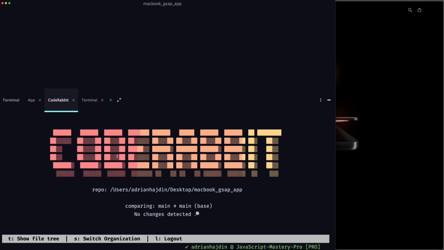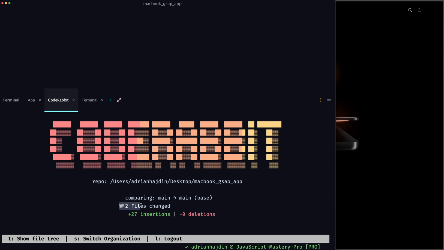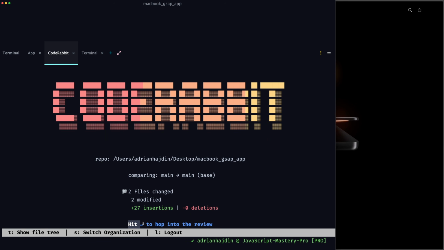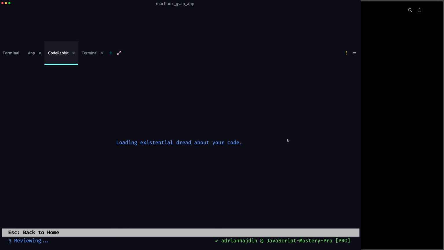I'll head over to CodeRabbit, stop it from running, and then run the CodeRabbit command one more time. Now, it notices that there are 2 files changed with 27 insertions. You can now hit enter to hop into the review directly within our terminal. So press enter, and now it says AI pretending that it knows better than you, and it's loading the existential dread about your code. Okay, that's nice. At least it's being honest. Preparing passive-aggressive comments. I love that one. I love all of these loading messages, actually.